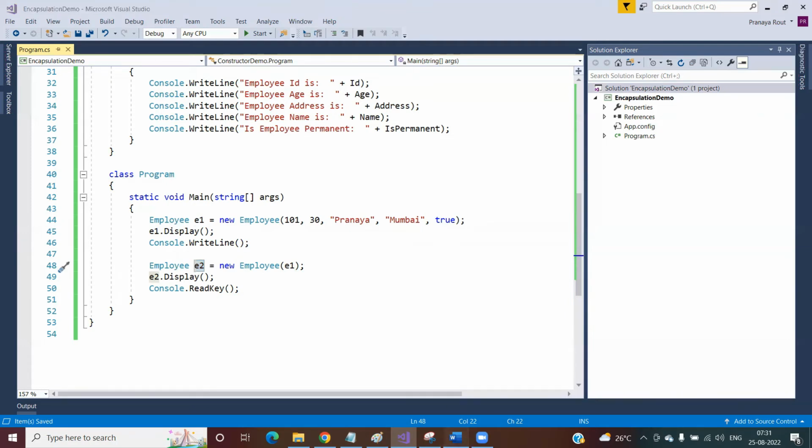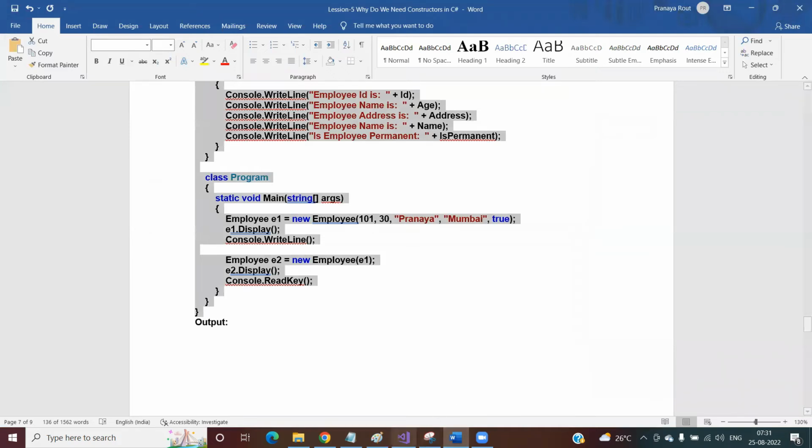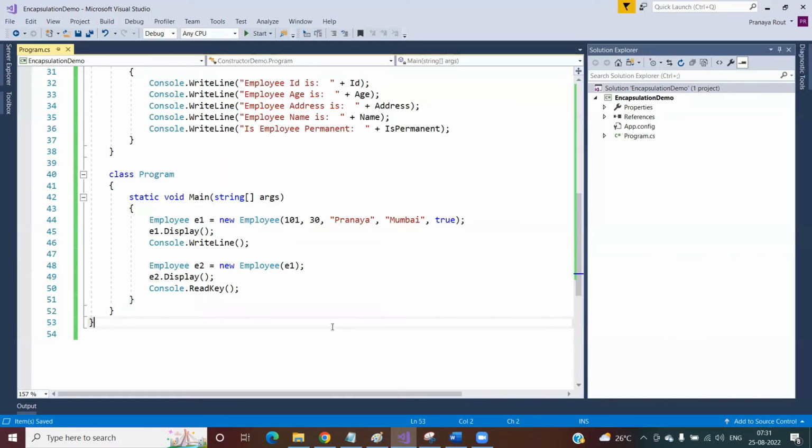Yes, sir. Just one doubt: is there any real-world scenario where the copy constructor can be used?